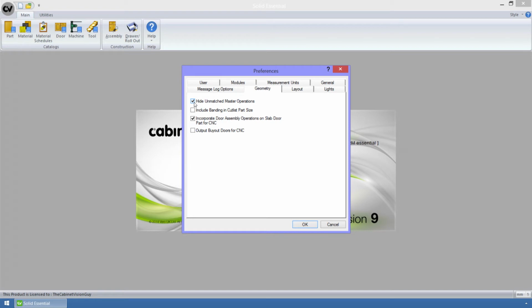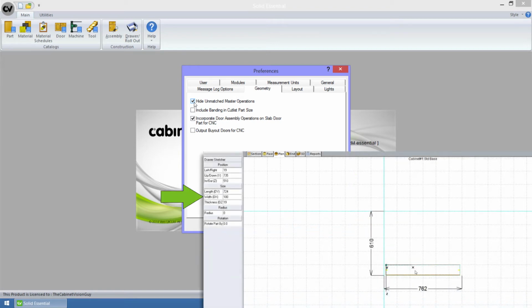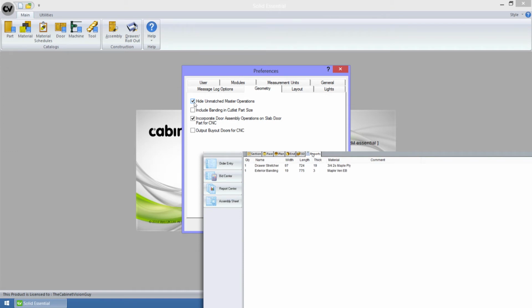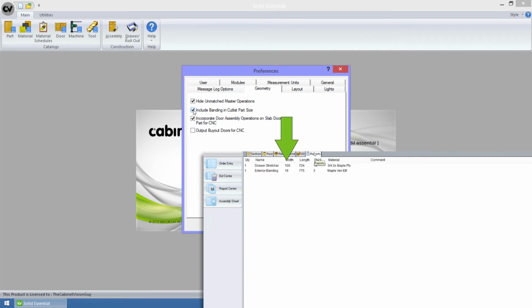To explain this a little further, let's take a drawer stretcher that is 100 millimeters wide. Now let's say that the front of it has been banded with a 3 millimeter PVC edge. If our option to include banding in the overall part size is not checked, our cut list will read as needing to have a 97 millimeter wide part. If our option is checked, we can go back to that same drawer stretcher and see that our cut list now specifies the part out at 100 millimeters.